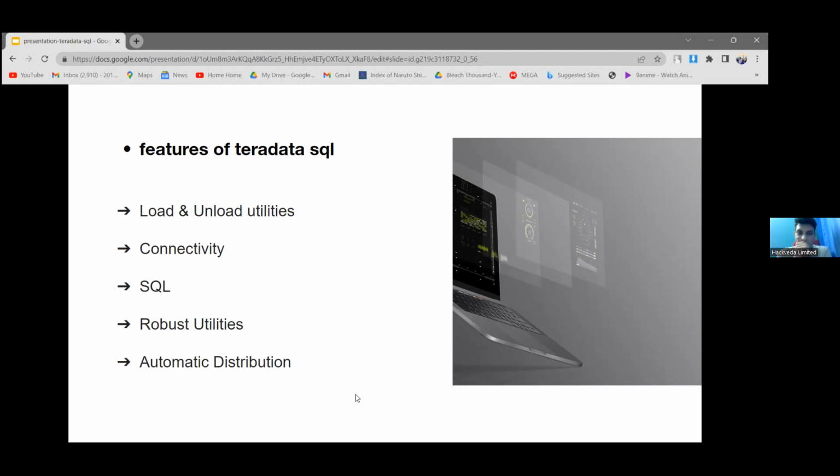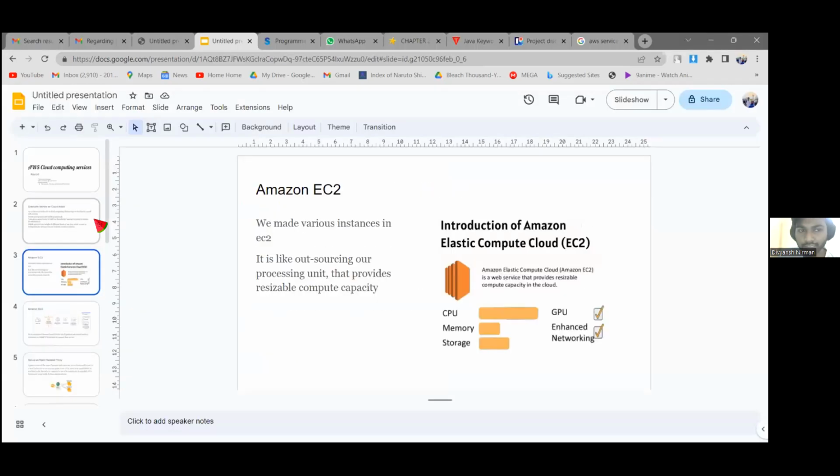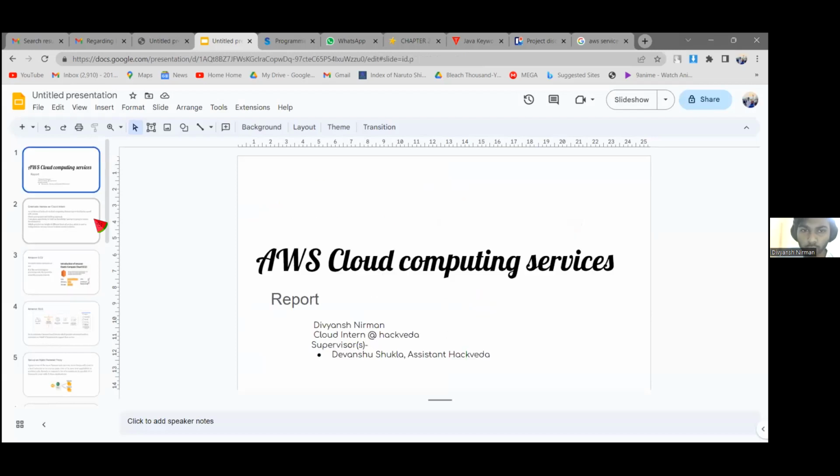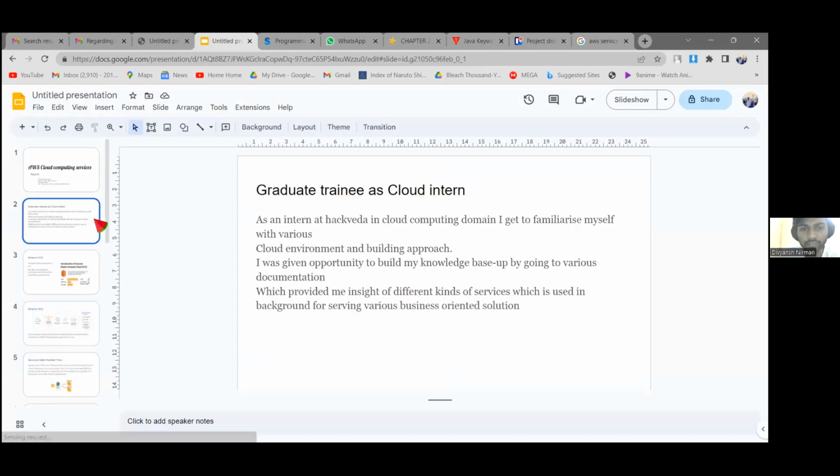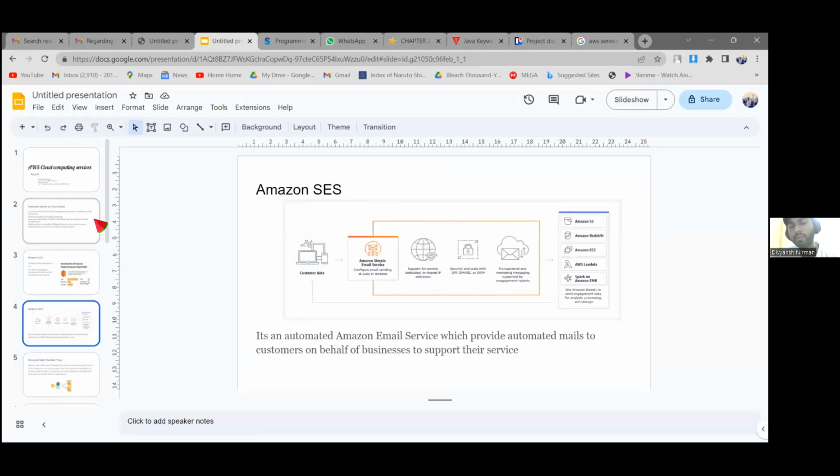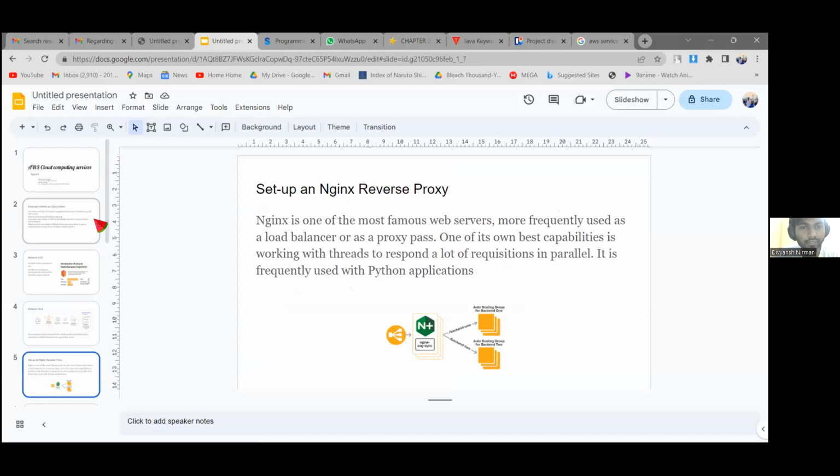But in the last month or so, we needed to give the presentation. This was my first presentation. I needed to know whether I have to give all the presentations, because I just made a presentation like this, which includes all the services. These are just small instances of AWS services. This is just Amazon EC2. This is SES, just like a person explained before me. Now this is the Nginx proxy.